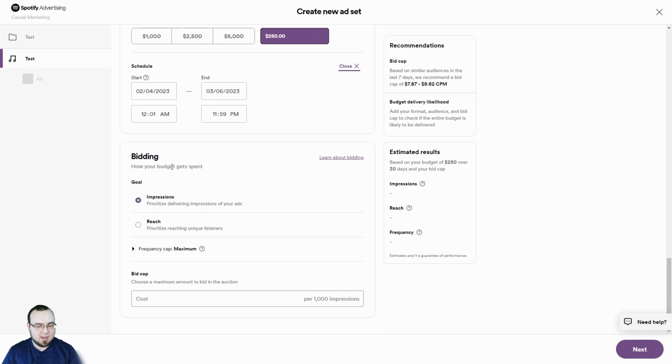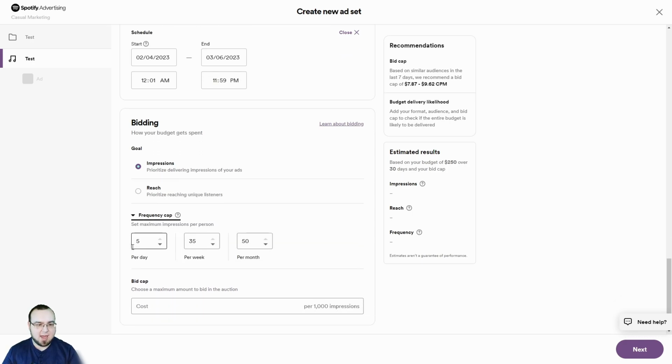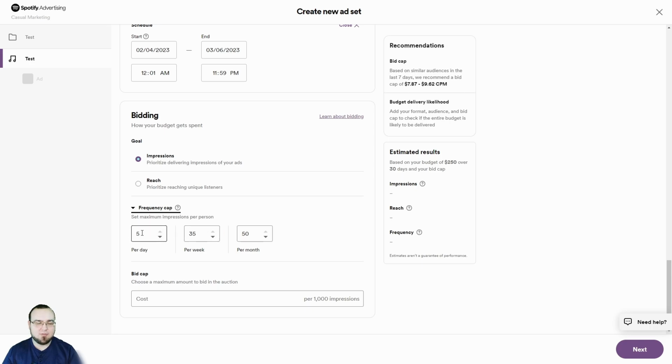And then you get into bidding, and there's not too much to this because you're basically focusing on either impressions, which is just getting some of that frequency, or you're going to do reach, where you're just trying to get as many individual people to hear your ad or see your ad as possible. You do get some nice cool tools for frequency cap, so you can really control, if you're getting too specific, that people aren't hearing it so often that they get annoyed. And then you get into your bid cap, which is just the maximum amount you want to bid in the auction for your CPM.